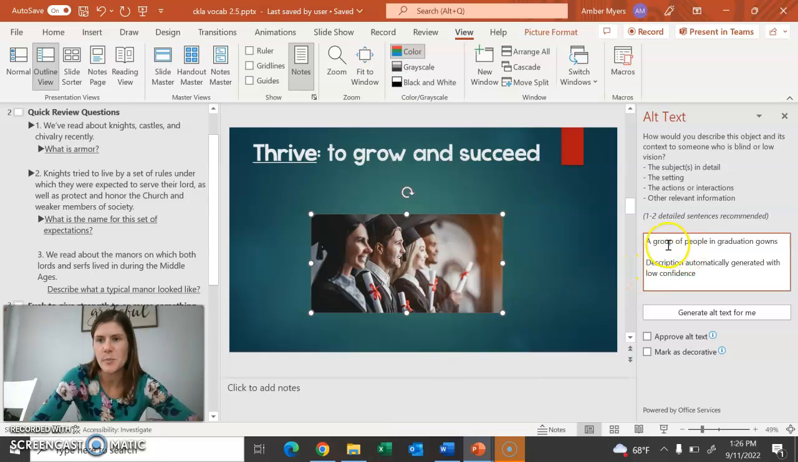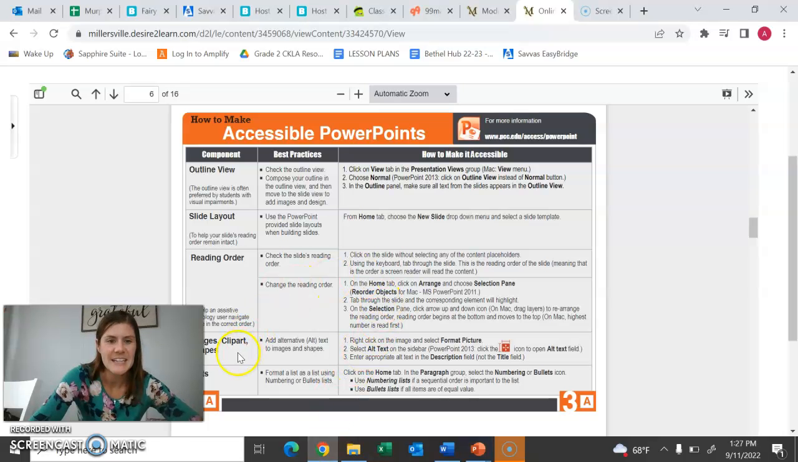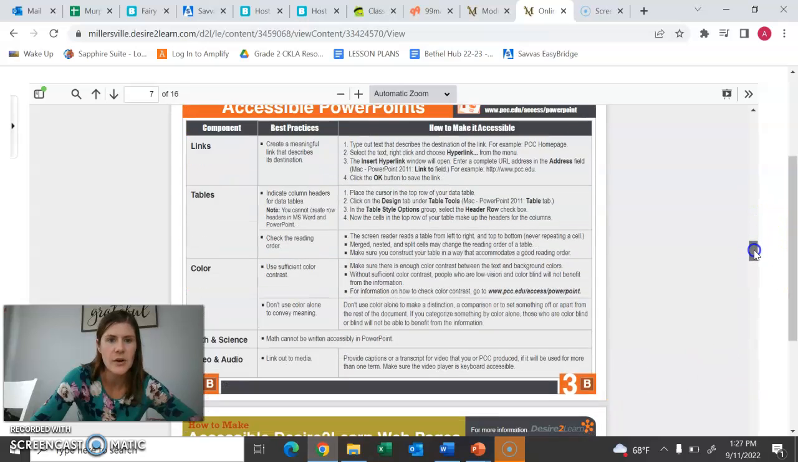So it's interesting because some of the pictures come up with a description for themselves, and it's pretty clear, a group of people in graduation gowns, and that's exactly what it is for that definition. For the list, again, I went over, they have bulleted and everything like that, the slide layouts. So I do not have any links embedded in this PowerPoint. There are no tables in this PowerPoint. If I did, I want to make sure that they are going in order, as we'll see in the Word document I have coming up. Color, it's a good contrast, no math or science in this, and no video or audio.